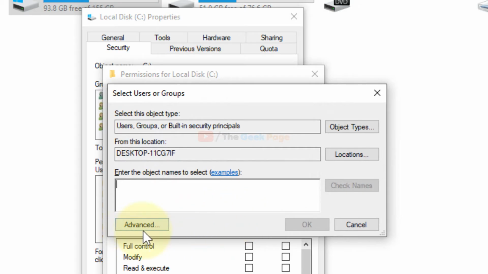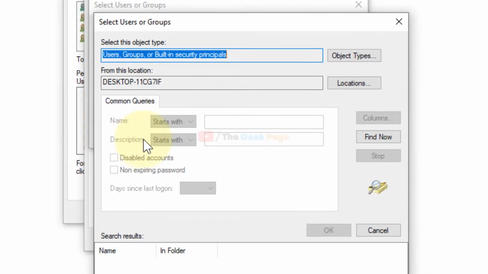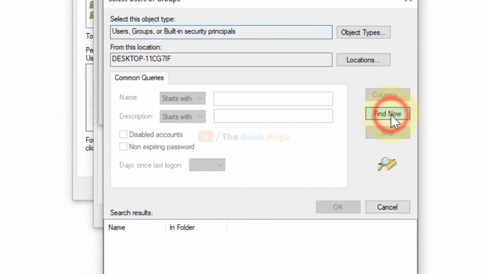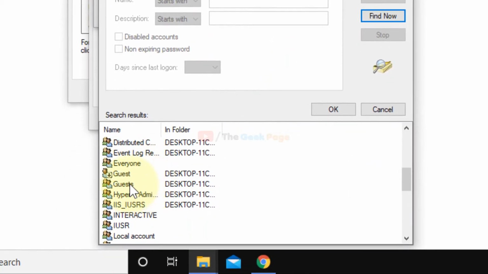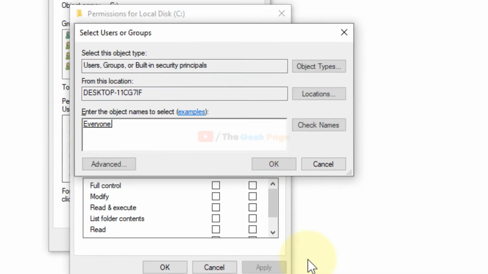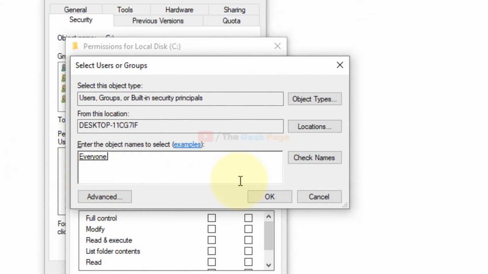Now just click on Advanced. After that you click on Find Now, and now scroll down and find an option which says Everyone. Just select it and click on OK. Now click on OK.